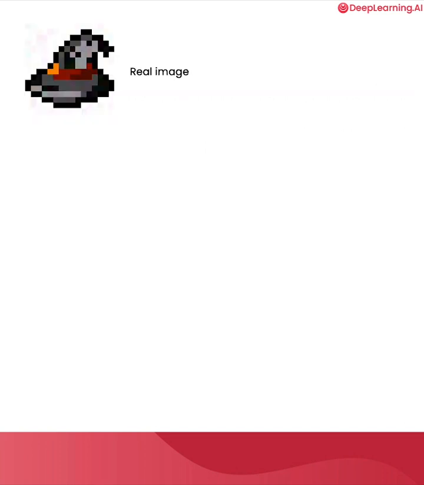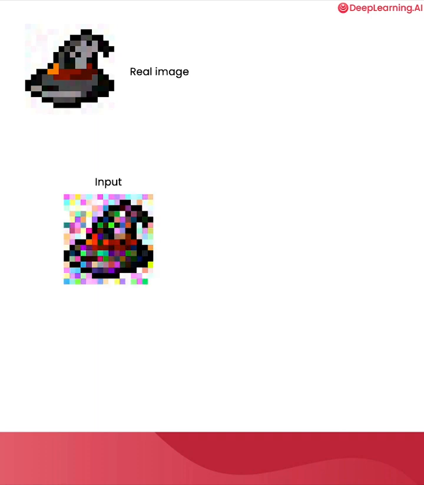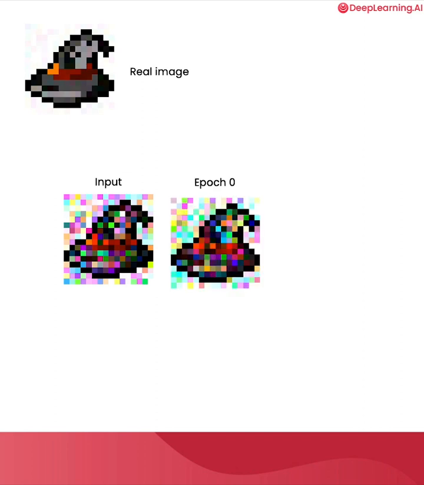So what does training actually look like? Here is a wizard hat sprite. And here is what a noised input would look like. And when you first put it into the neural network at epoch 0, the neural network hasn't really learned what a sprite is yet. So the predicted noise doesn't quite change what the input looks like, and when it's subtracted out, it actually just turns into this, which looks about the same.